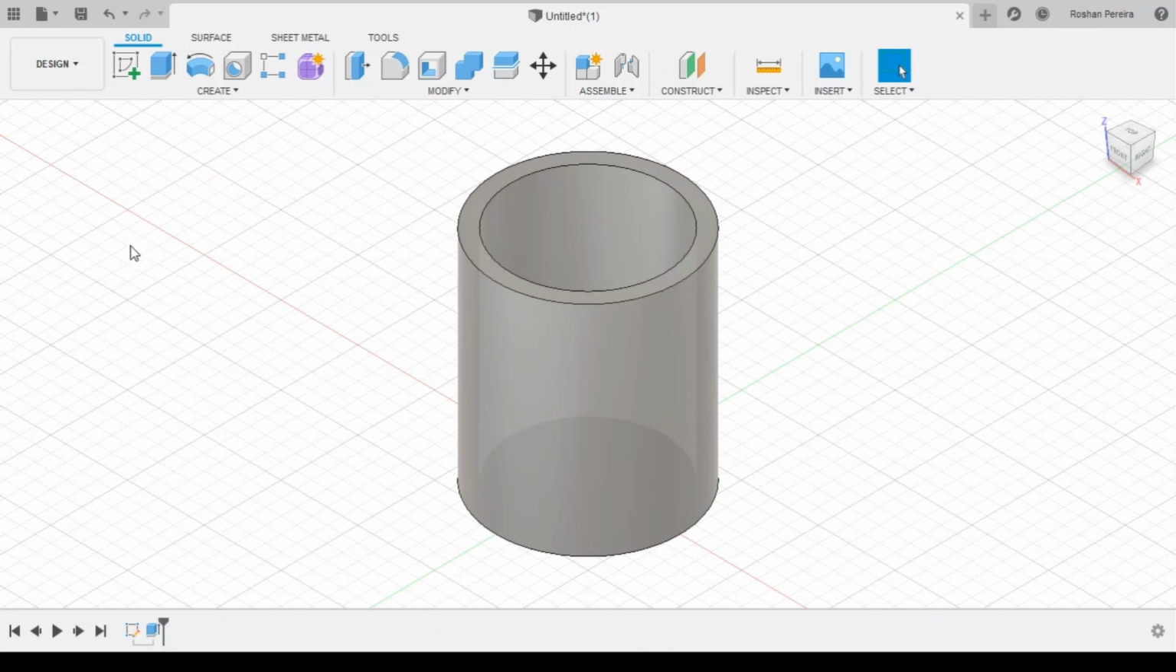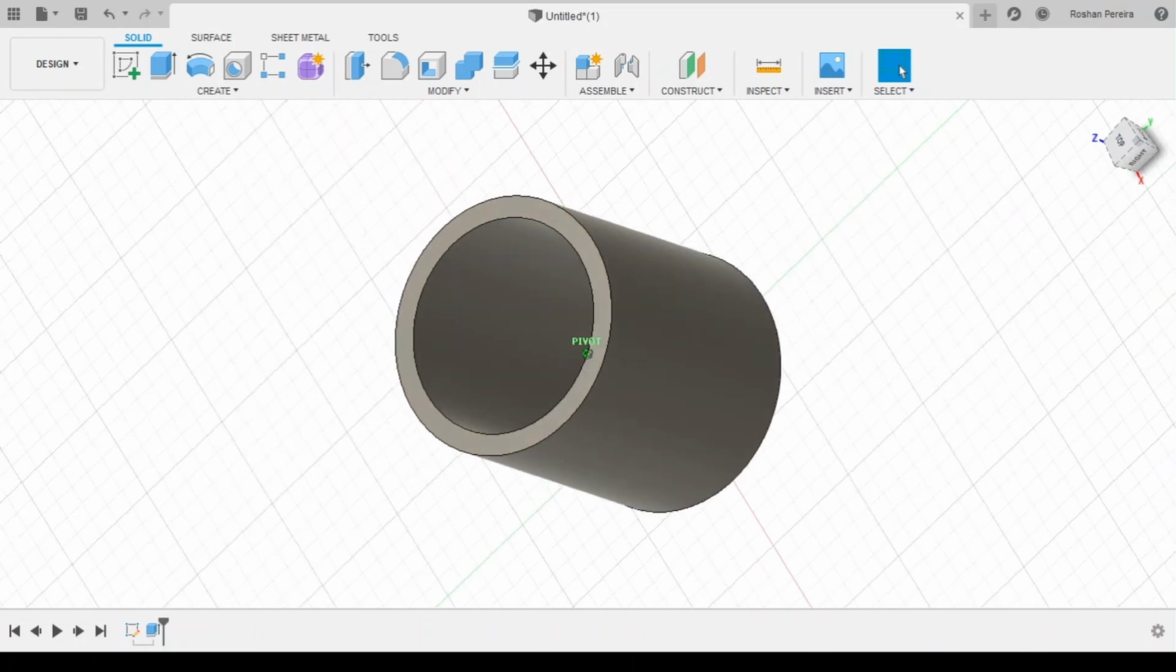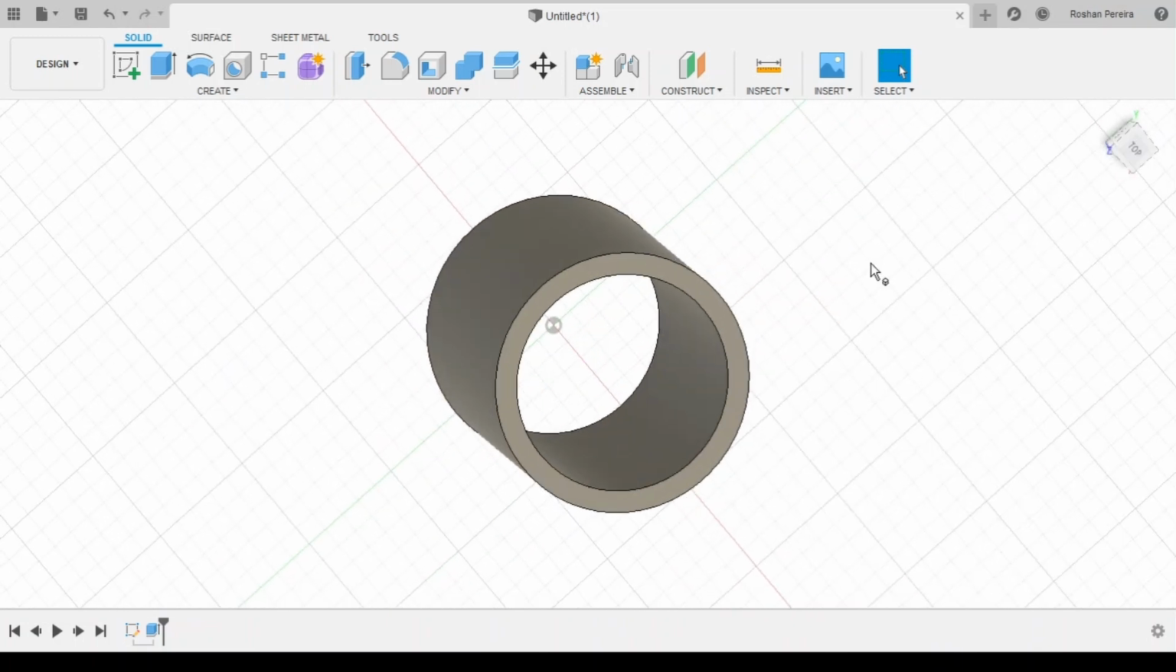You can change the name by clicking on the body, right clicking and clicking rename. Sorry, you have to click it twice and then you can rename it. So I will rename this as a cylinder and enter. Now we have created a hollow cylinder. You can see that we can see through and through the cylinder.